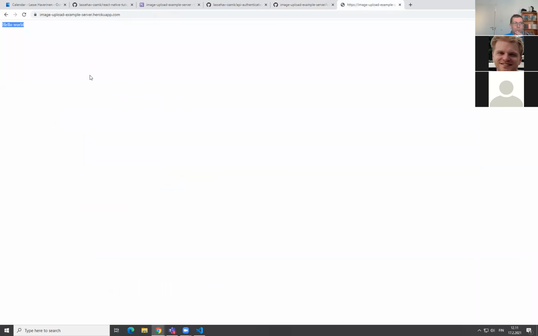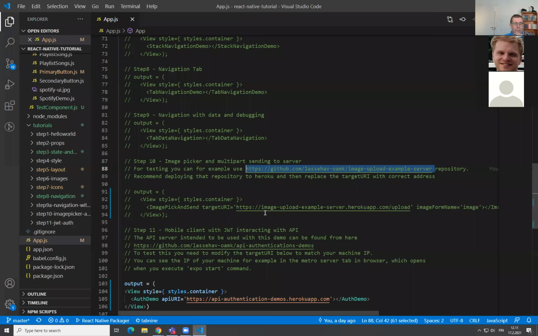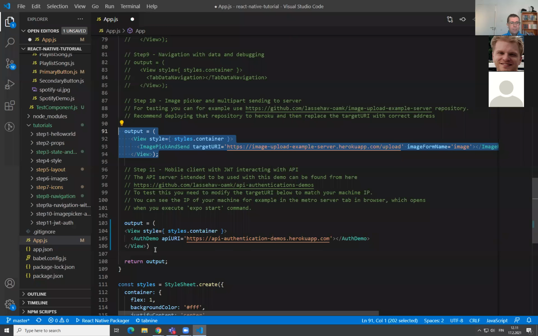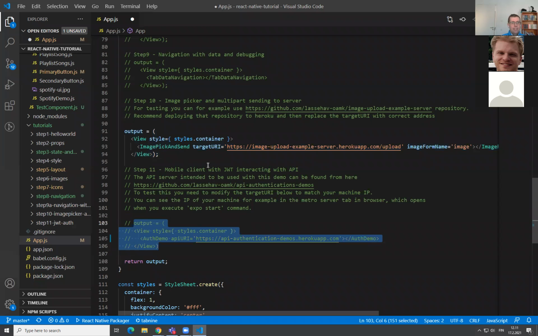Of course, you can also use this one here as well if you want to. Okay, so here is our code. Let's deactivate the authentication demo. So here we have a component for this demo, image pick and send, and we give two prop values there, target URI and image form name.